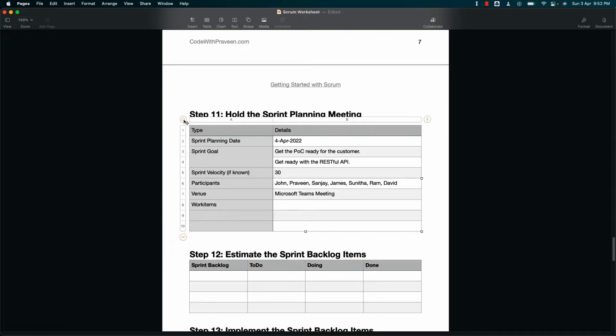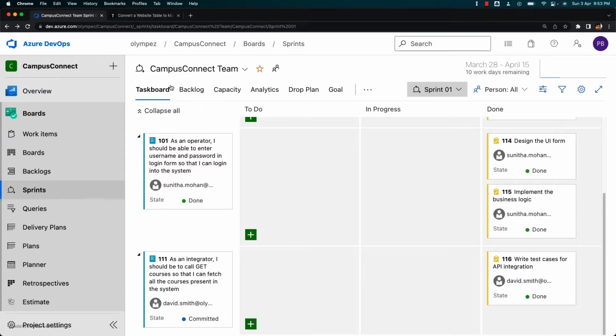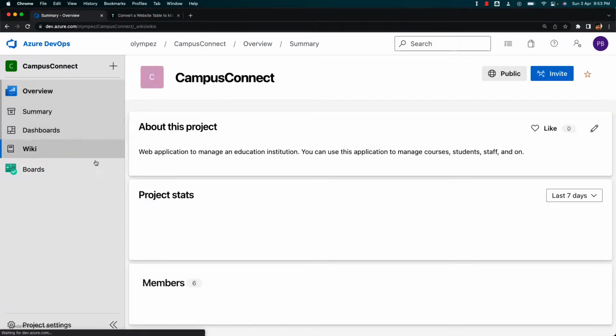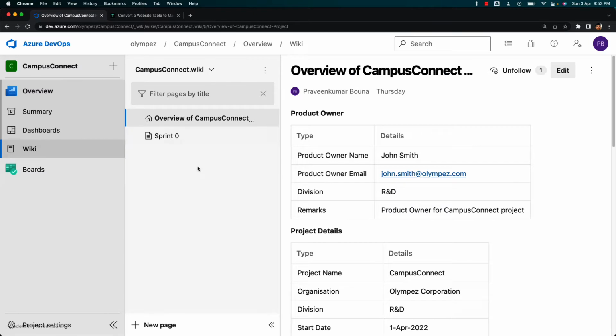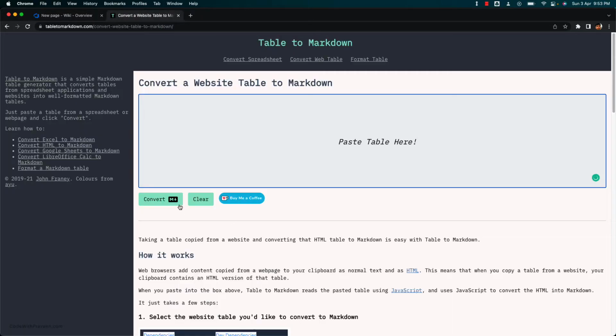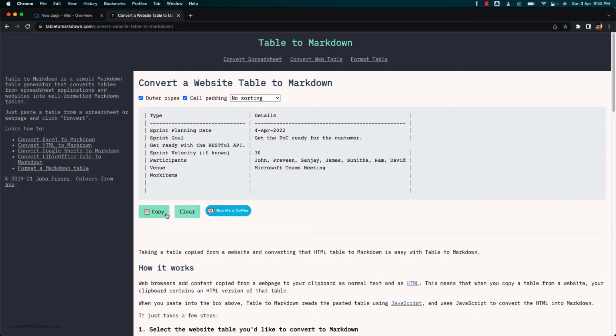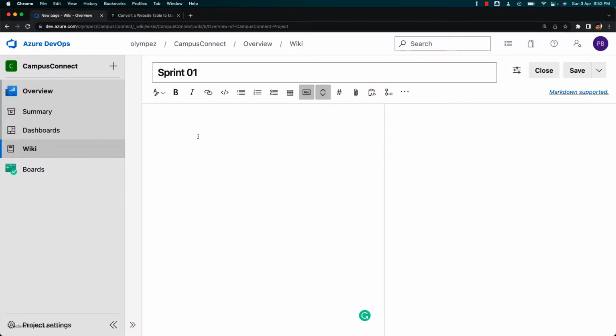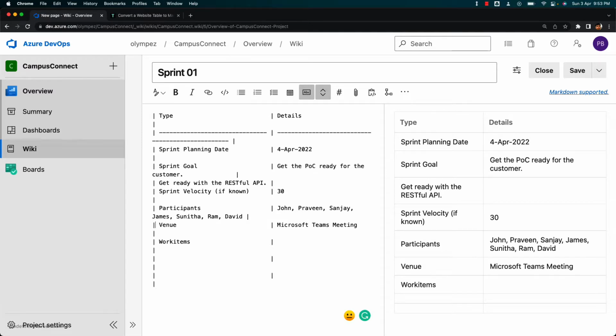So we have planning and review for sprint 01. Let's go to overview, wiki. So we have sprint 0. Let's create a new page. For each sprint, I prefer to create a new page and capture sprint planning, review, and any key impediments in it. Instead of pasting directly, let's go here, clear. So this is for the planning meeting.